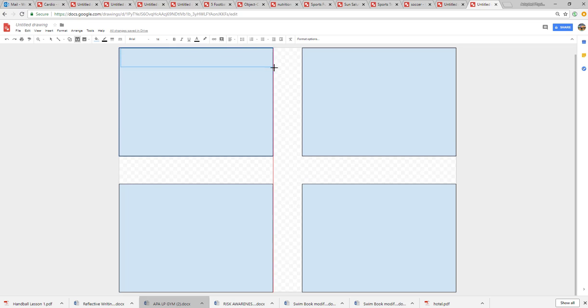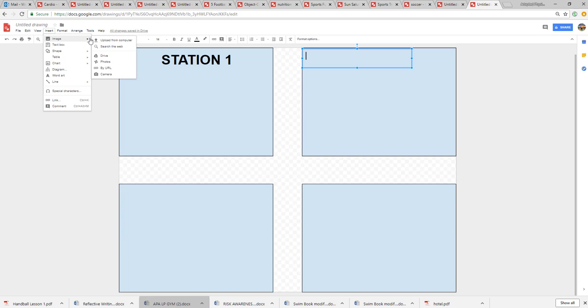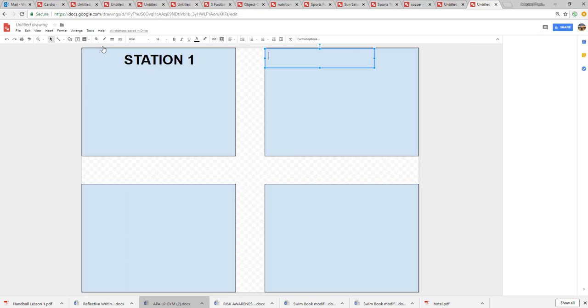And the cool thing about Google Drawings is you can insert pictures. So if you go to insert, you can go to image, and you can go to the web. Let's just say you're teaching ultimate. You can go ultimate throw, okay, and then you go like this. So station 1 is going to be, looks like your backhand, right? So you have your backhand at station 1.